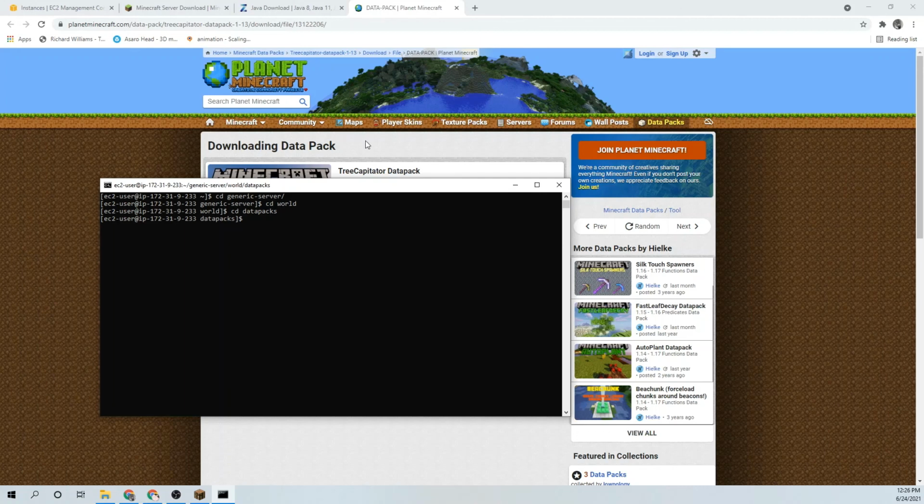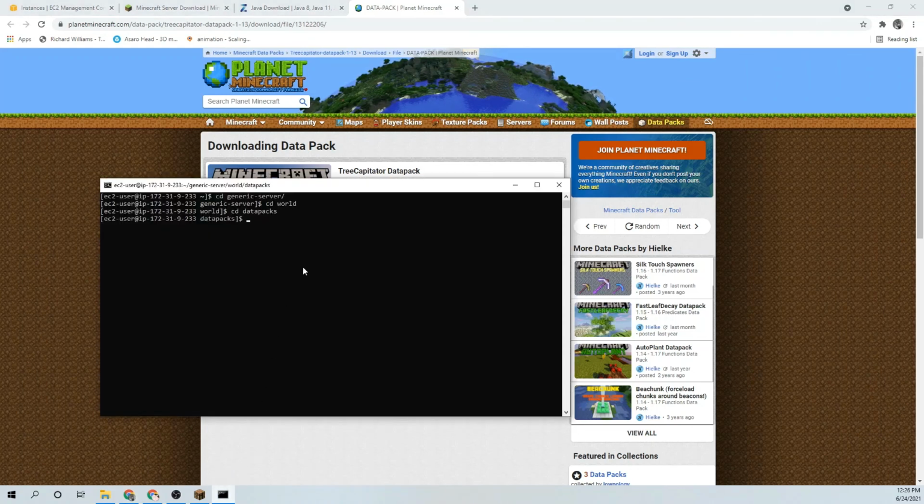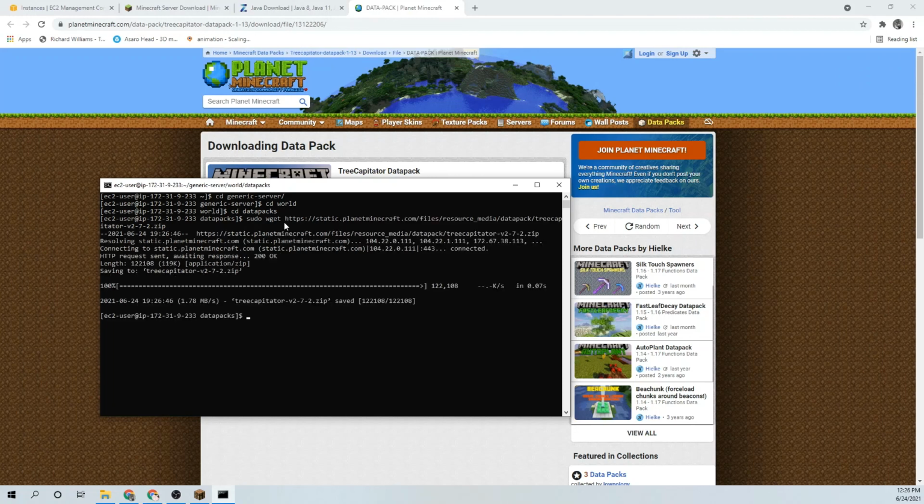Now, once you have this up, find the data pack you want, copy the link address, and then hit sudo wget and paste the link with a right click. Now the data pack should be downloaded.